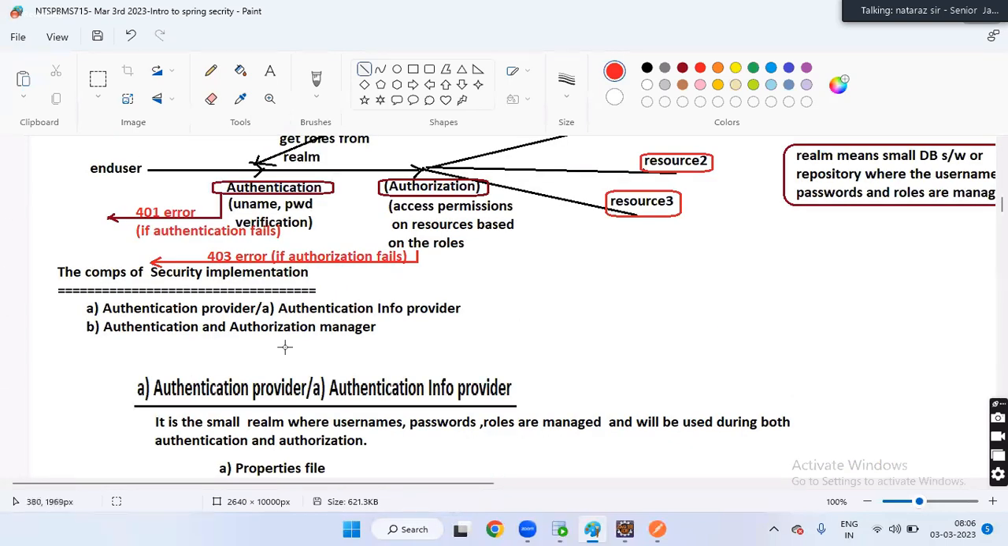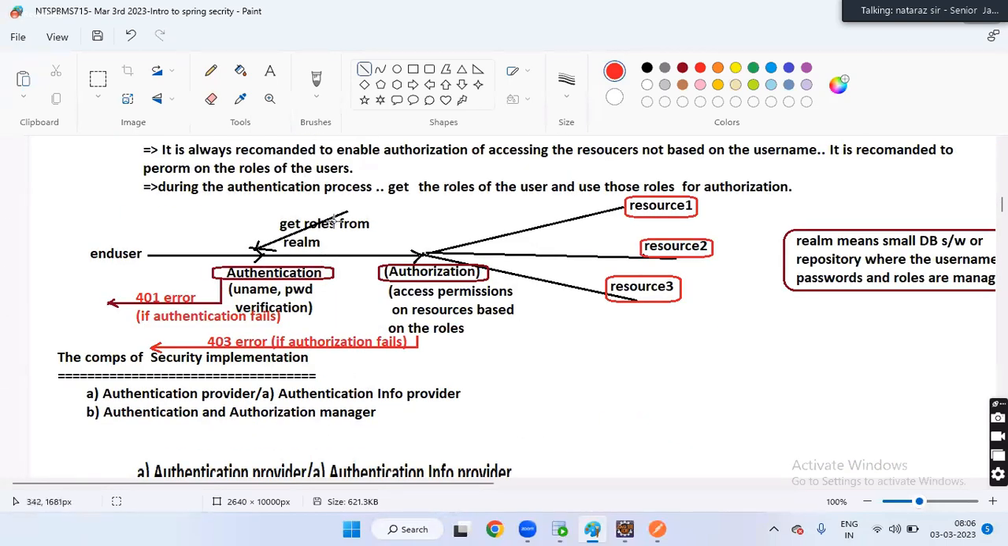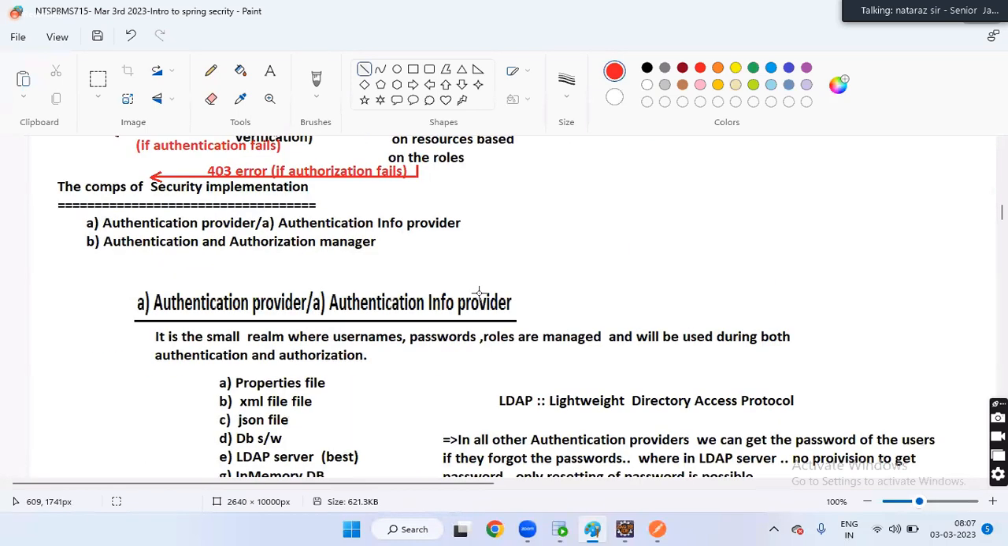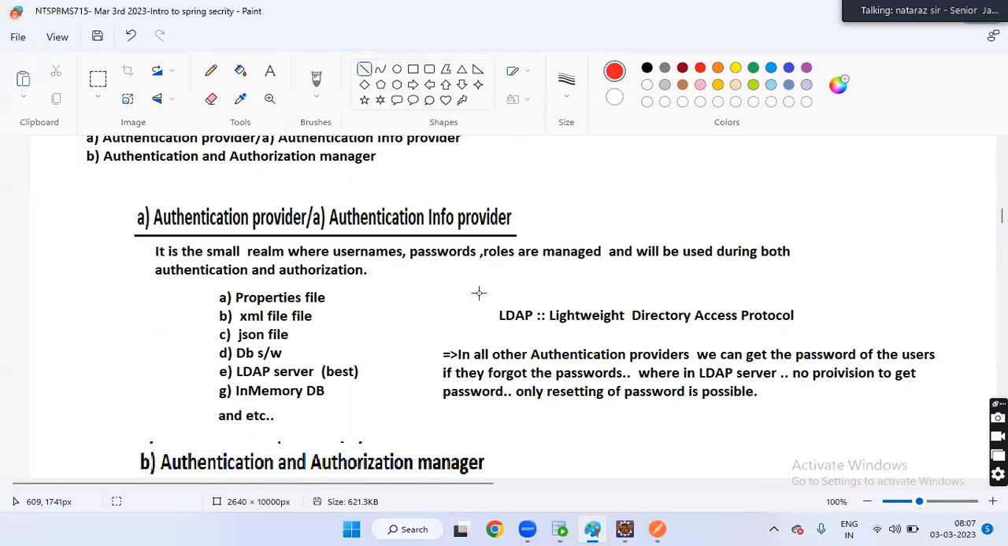Tell me, guys. End user given username, password will be compared with what? Already registered username, password that are collected from the realm. Authentication, right? Okay. Authorization is happening based on the role of the user. So there also authentication info provider is required. Everyone getting my point? Super.